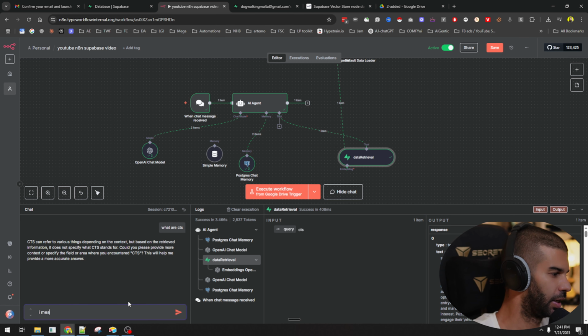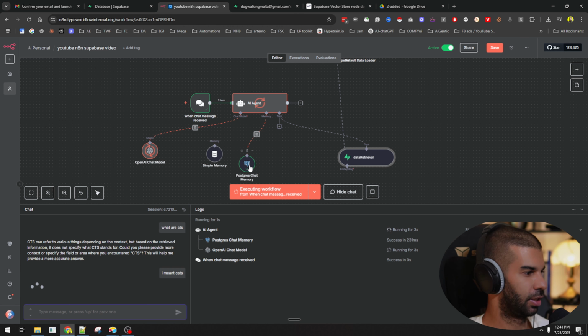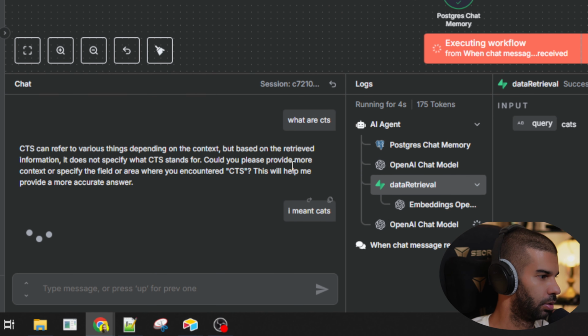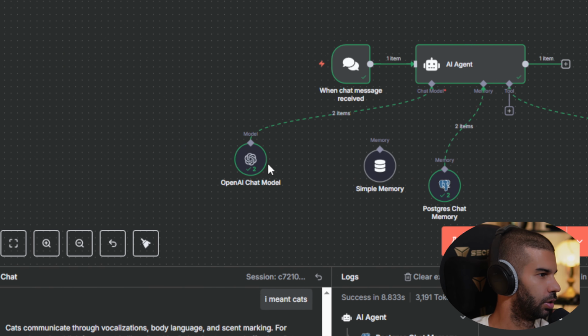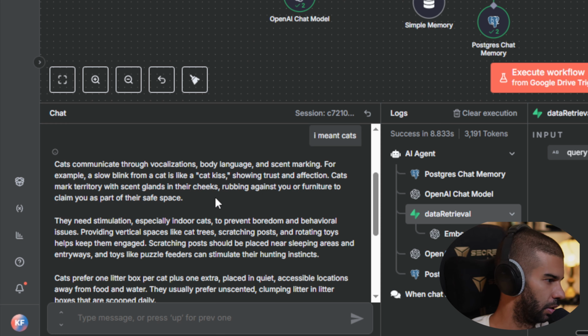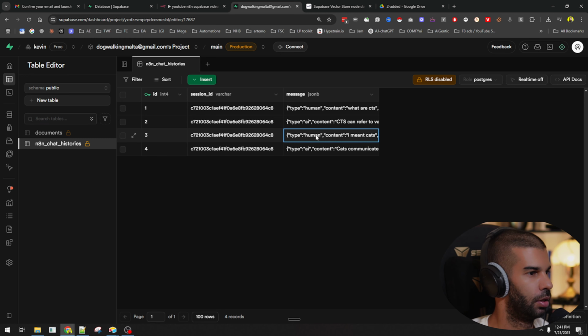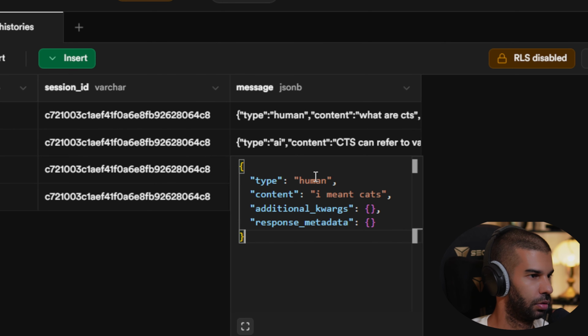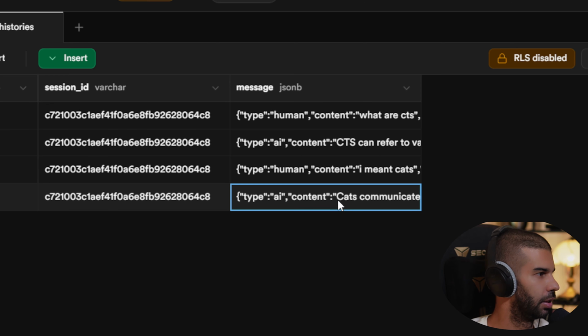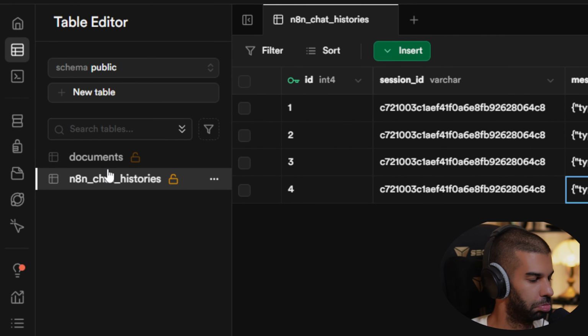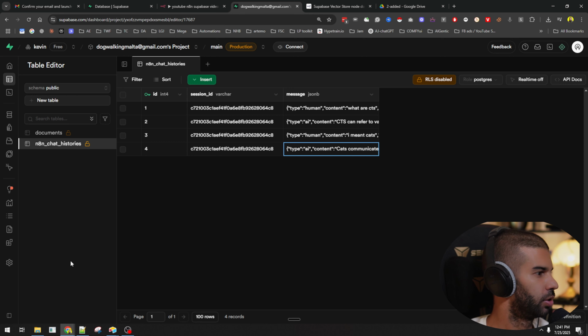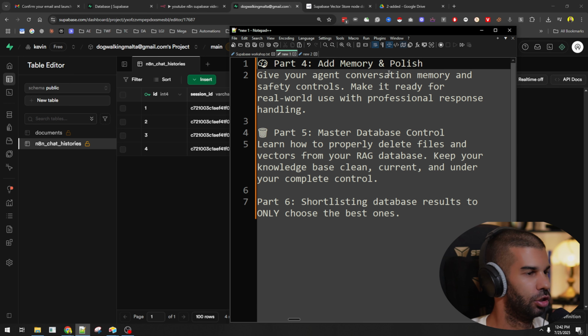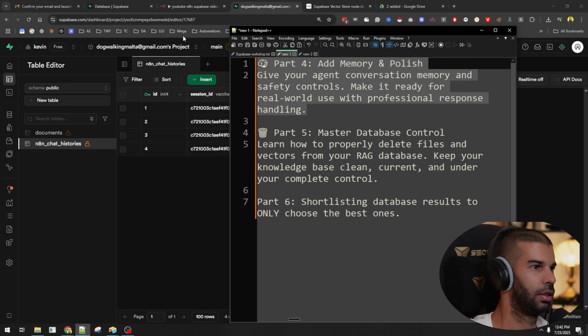So we say, I meant cats. So now it has access to the memory, so it will know that I'm adjusting the typo I had here. And it went here, and it went back here. If we go back here and refresh, there's the next set of messages that went through. So I meant cats, and then there's the response. So all this is getting saved right there. So this is us having a back and forth chat with the AI agent with the RAG database that we had, right? So that is that right there.